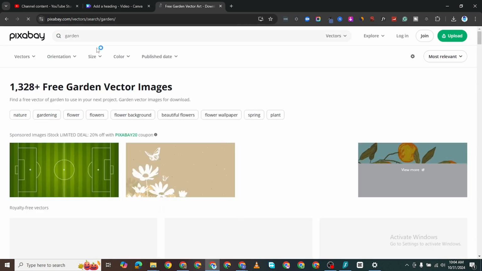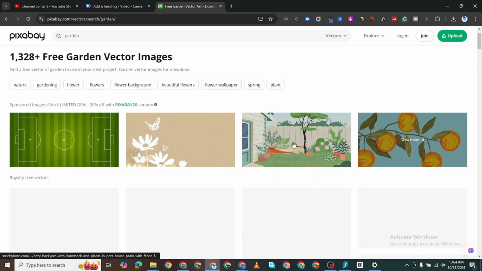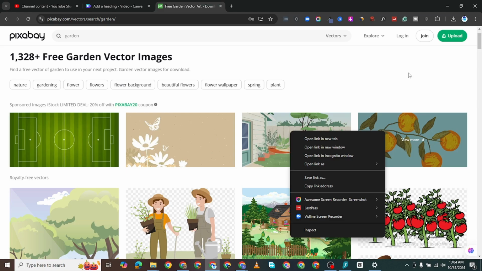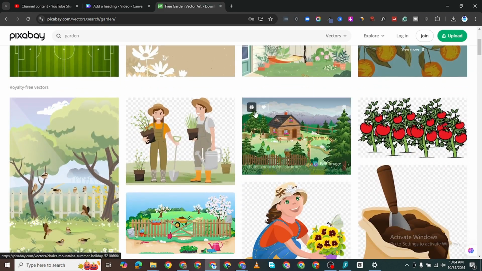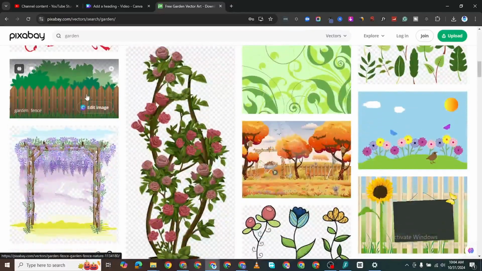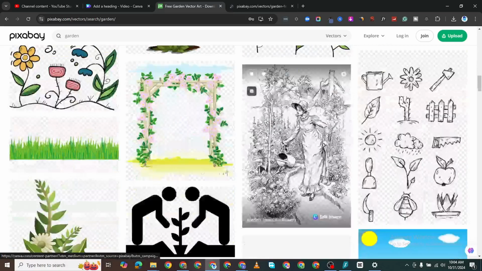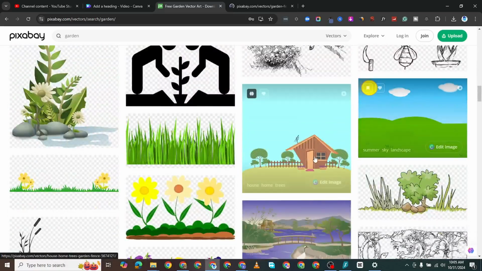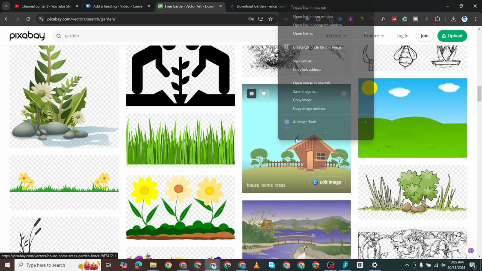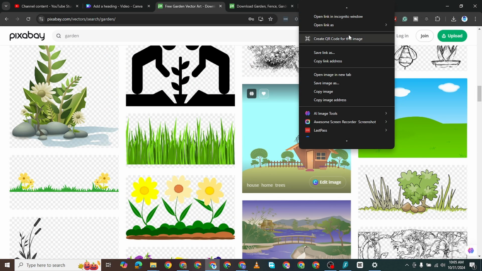Search for a vector about the garden. So I see this one here, but it's a premium template. I can't use that. It's a premium something. I can't use that. And what about this? I could open this in a new tab. I could even use this particular one. It's open in a new tab.